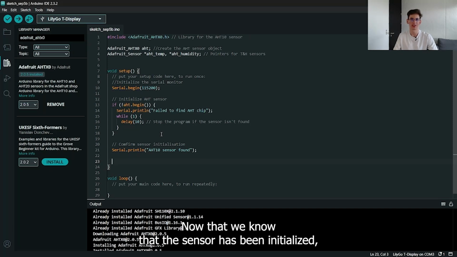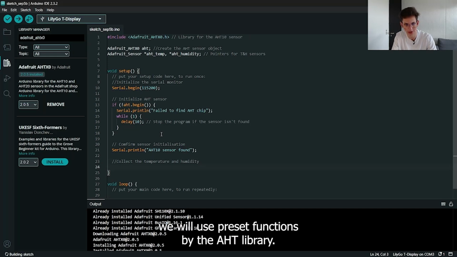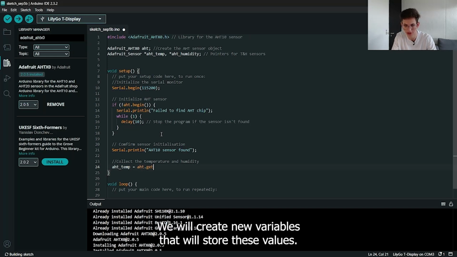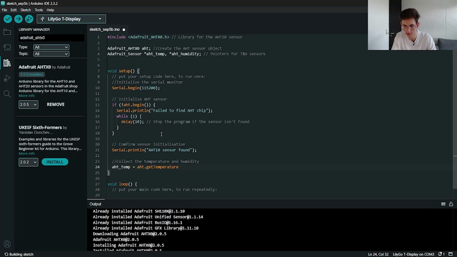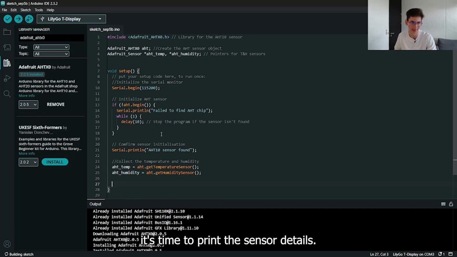Now that we know that the sensor has been initialized, we will collect the data. To do that, we will use preset functions by the AHT library. We will create new variables that will store these values. This is the temperature one. And of course, the humidity one. Great! Now that we have all of our data saved, it's time to print the sensor details. We print the sensor details to know the parameters of our data.